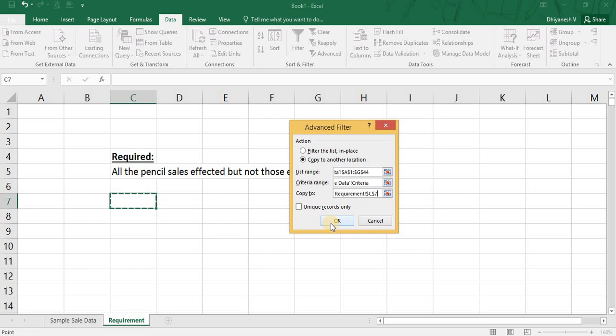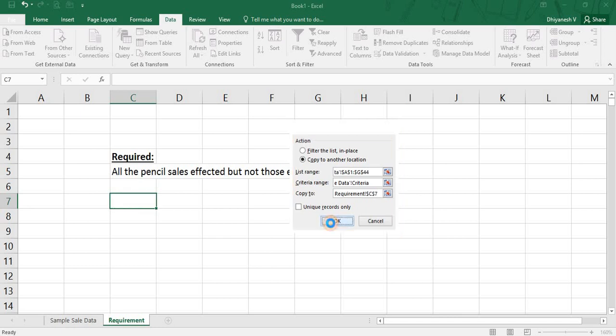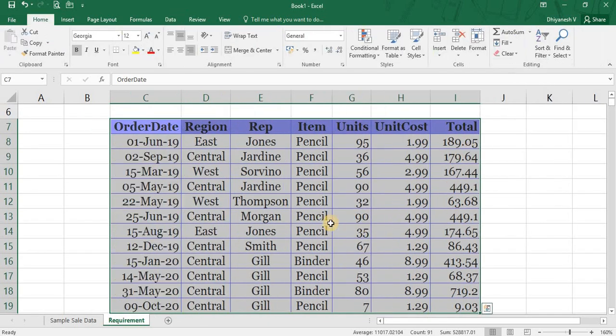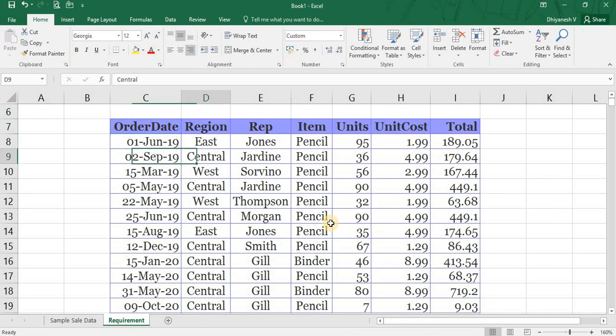An active sheet does not mean a sheet where you have the data available. It is a sheet from which you are operating. So I have started the operation from the requirement sheet, so this is the active sheet and I can apply the filter from here. So this is the list of data that we saw there: all the pencil transactions except those by Andrews, all the Gill transactions except the pens sold by him. So this is available here.